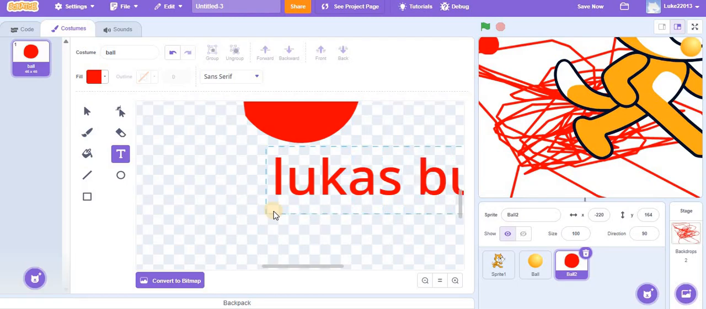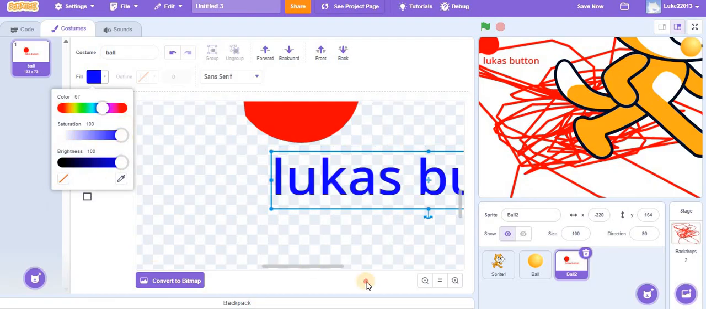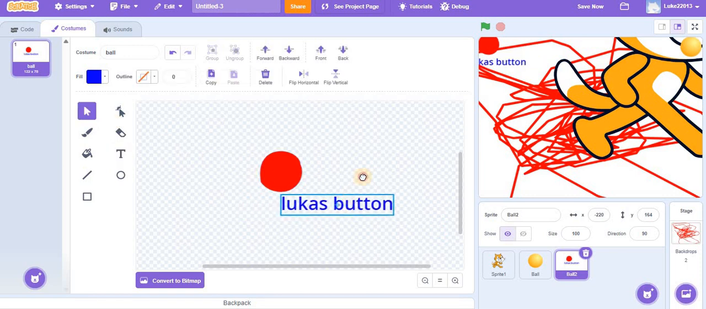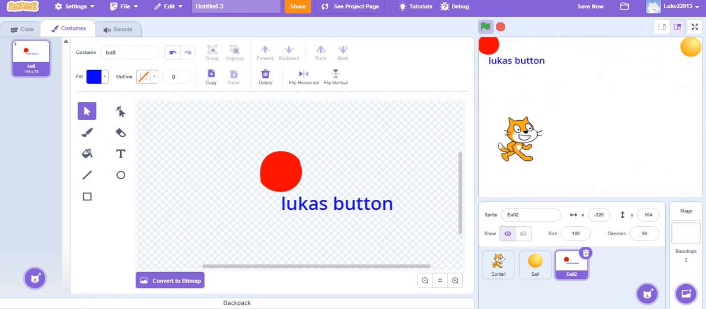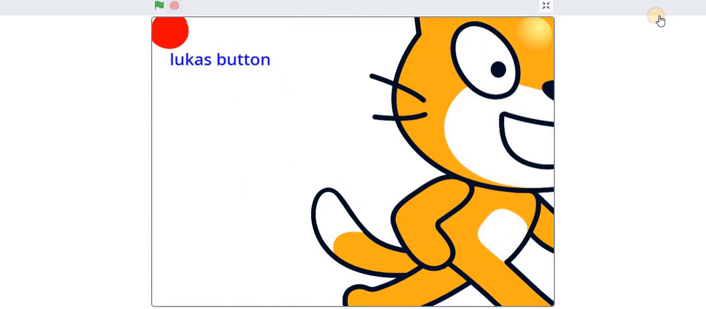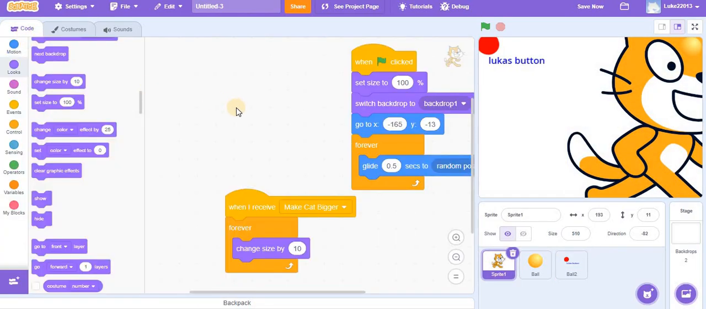Lucas button, but it's supposed to be a different color. And my favorite color is blue. You do not need to actually make this blue. I just did it because it's my favorite color. So, I want to click it. It makes the cat bigger. But we aren't finished with the looks.